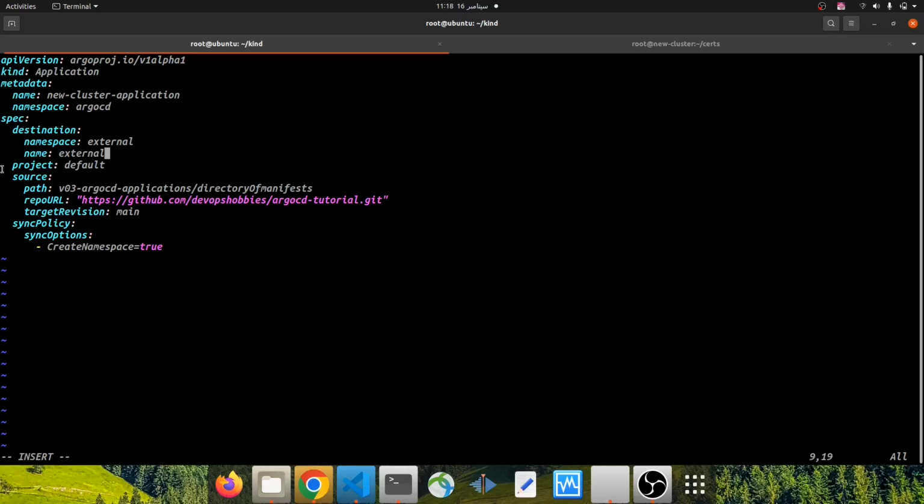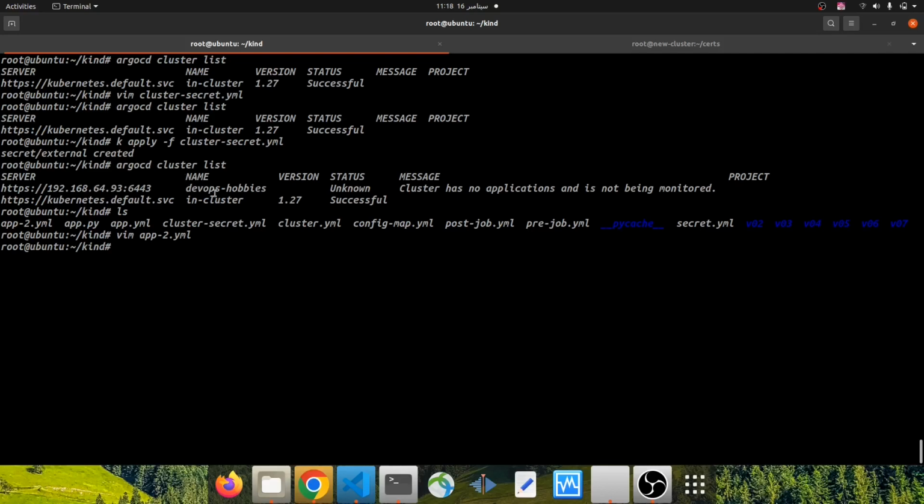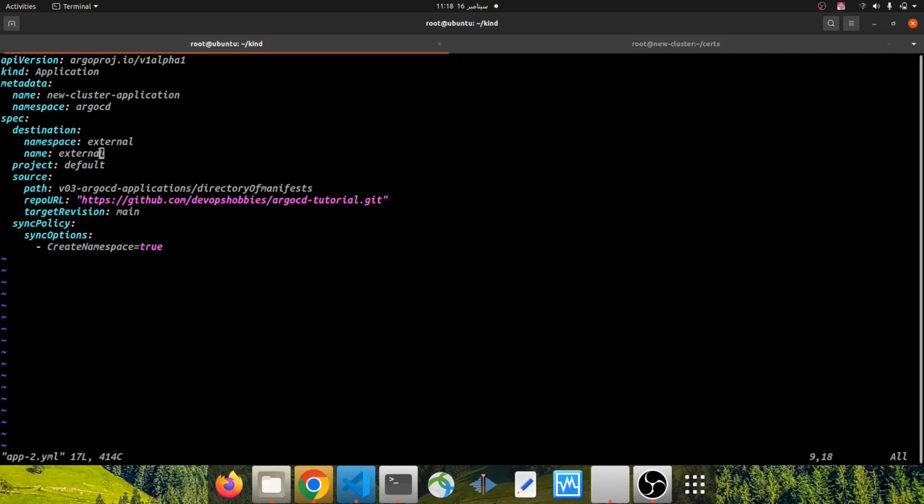The name. This is the name of our new Kubernetes cluster. What is that? It's here. I copy the name, devops-hobbies, and paste it here instead of external. Very good. And we are using sync options equals CreateNamespace. It means that if this namespace does not exist in the new cluster, Argo CD will create this namespace first and then deploy the application.